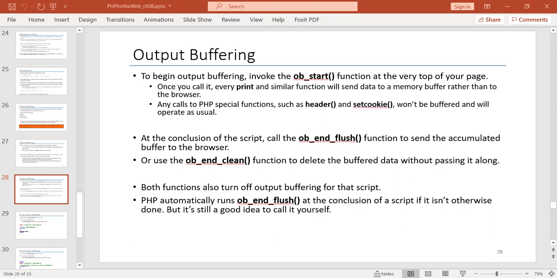By the way, it is common to call the header and setCookie functions without using output buffering. You just have to be more careful and not send any output before calling them.